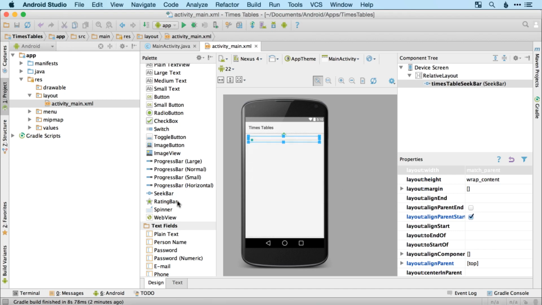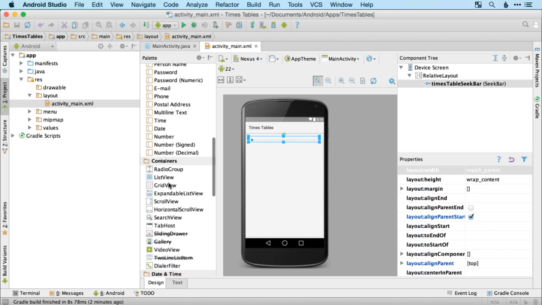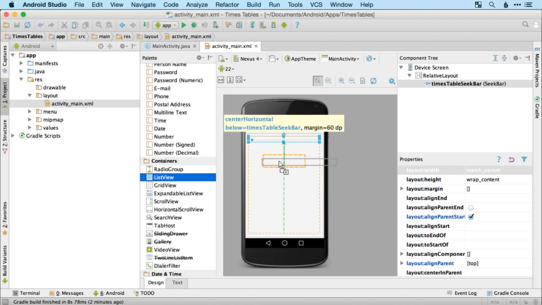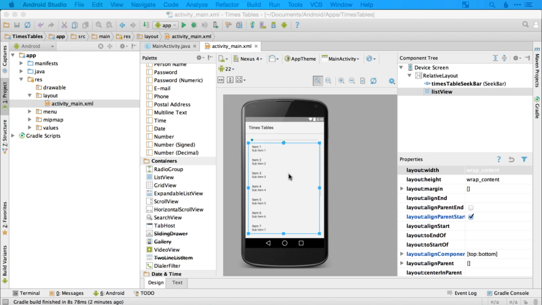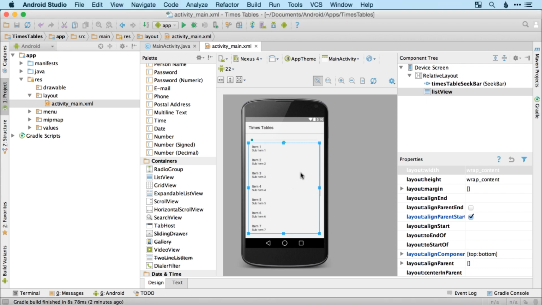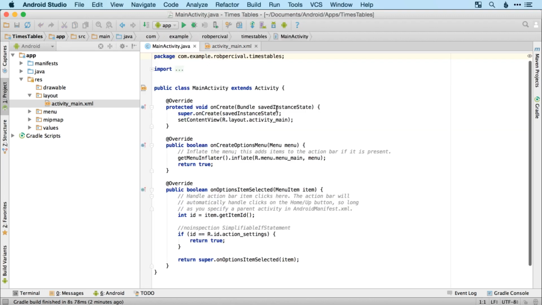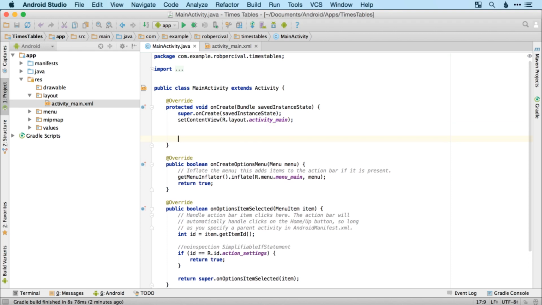All right. And while we're here, we'll add the list view as well. So just underneath the seek bar. There we go. And by default, it's going to stretch out nicely. So once again, I'll just change the ID to times table list view. Smashing. So let's deal with our seek bar first and make that interactive. And then we'll work with the list view.